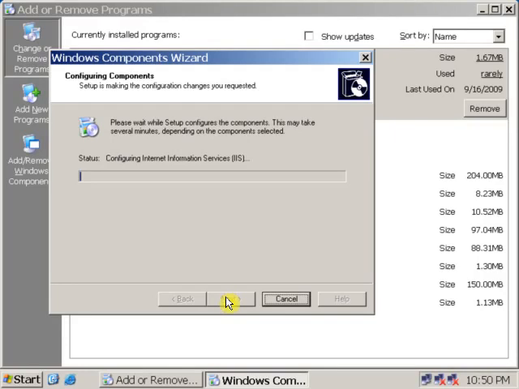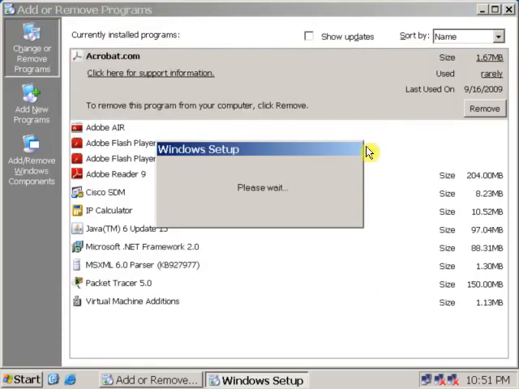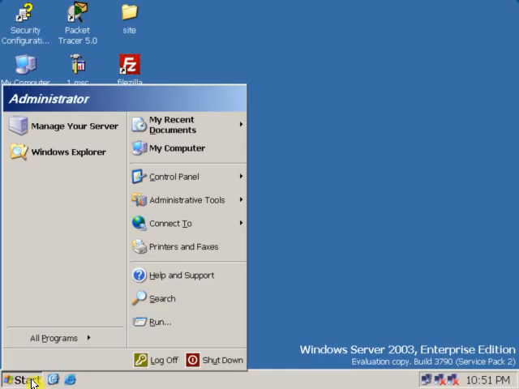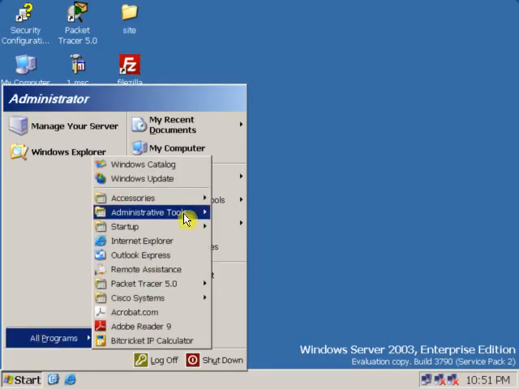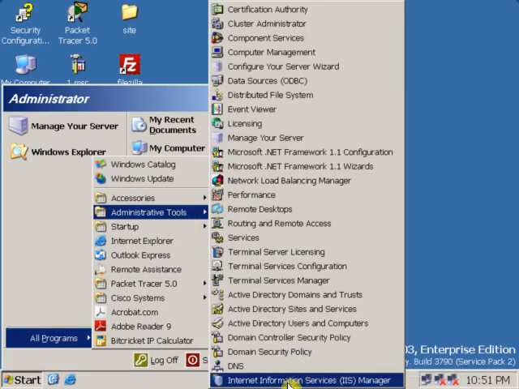It will prompt you for a Windows Server 2003 CD. If you haven't put in the CD-ROM, you should put it in now. After the Windows installation wizard finishes installation successfully, click Finish. Close Add or Remove Programs. Go to Start, All Programs, Administrative Tools, Internet Information Services.